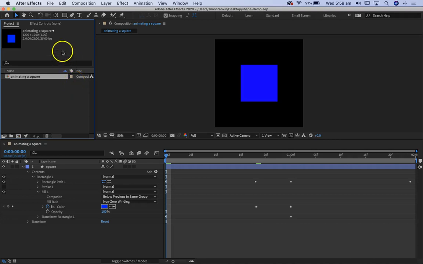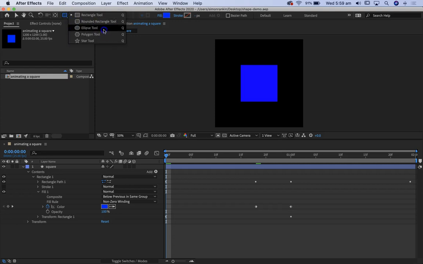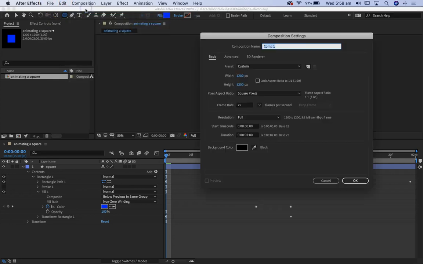So we made a circle out of a rectangle, but we also have the ellipse tool that we can use to create circles. Let's create a new composition. We'll animate an ellipse.